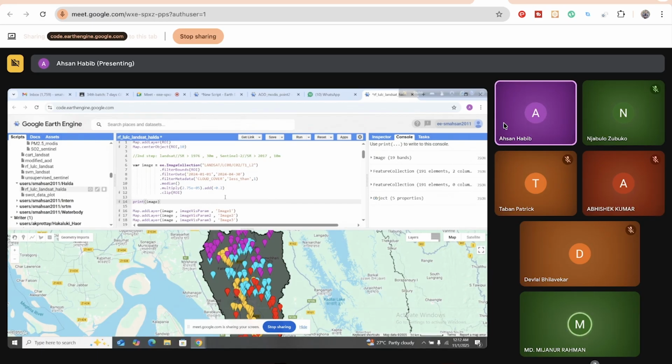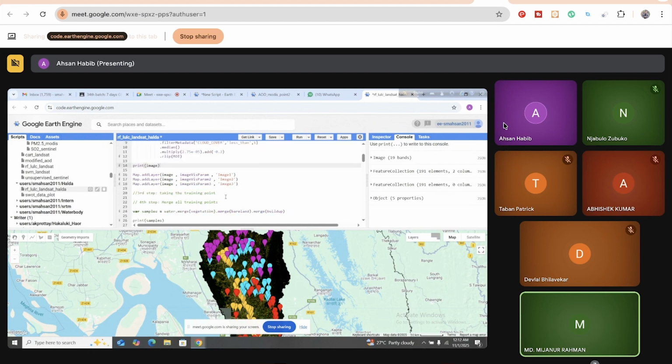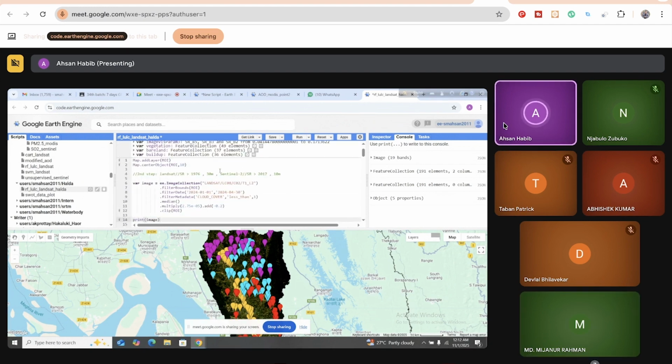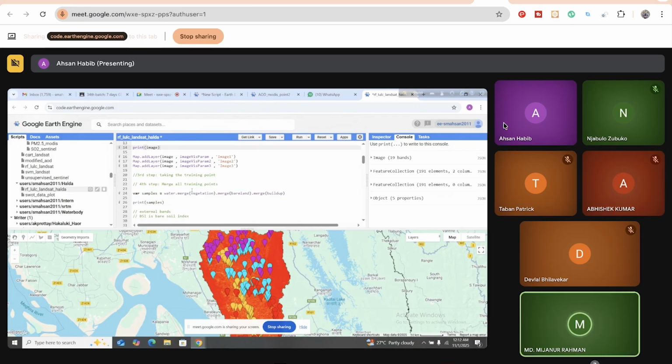So this image has a total of 19 bands, but only one image. All the images with less than 1% cloud within this time period create the median composite.